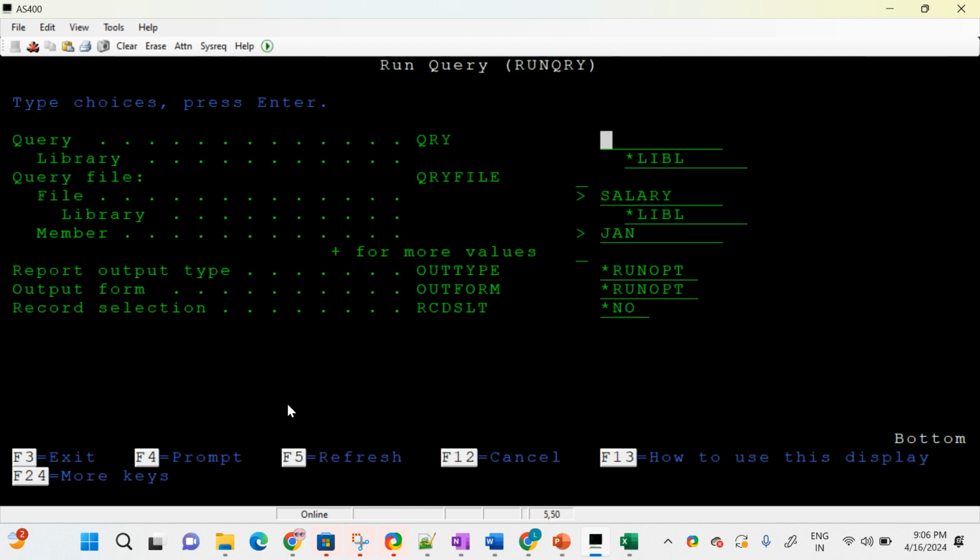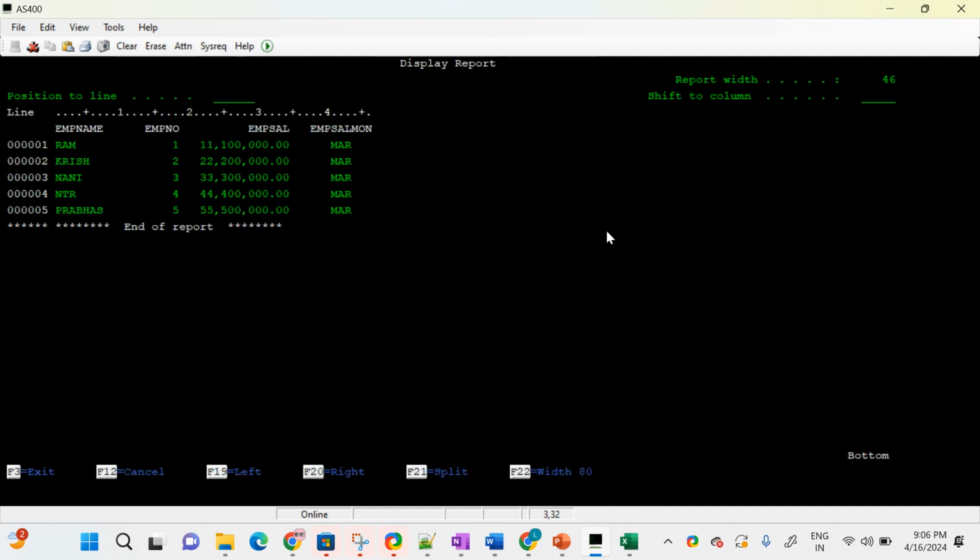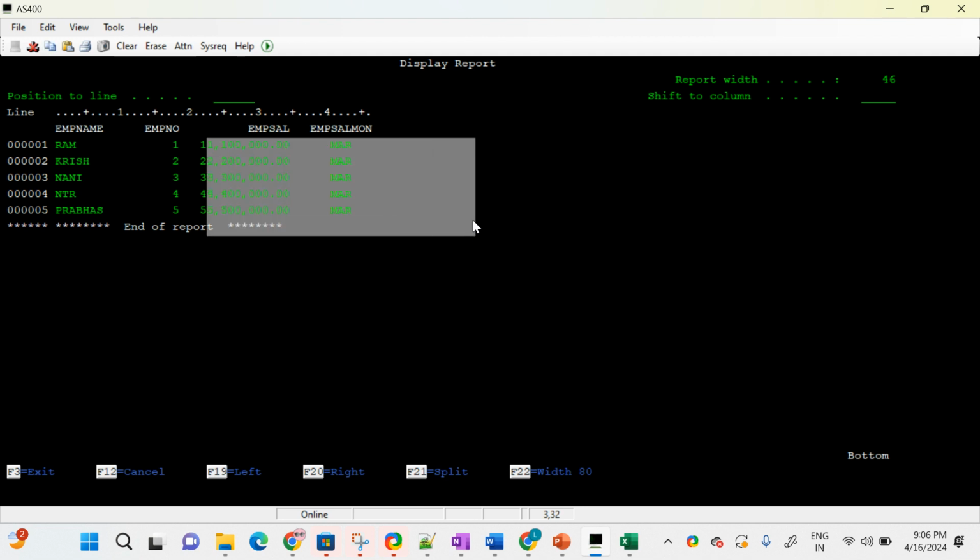Now I want to see the data for the March month. How can you see it? Run query star, and instead of Jan, give MAR, enter. Now you can see the March data. You are not seeing January and February because you are maintaining that data in the February and January members.